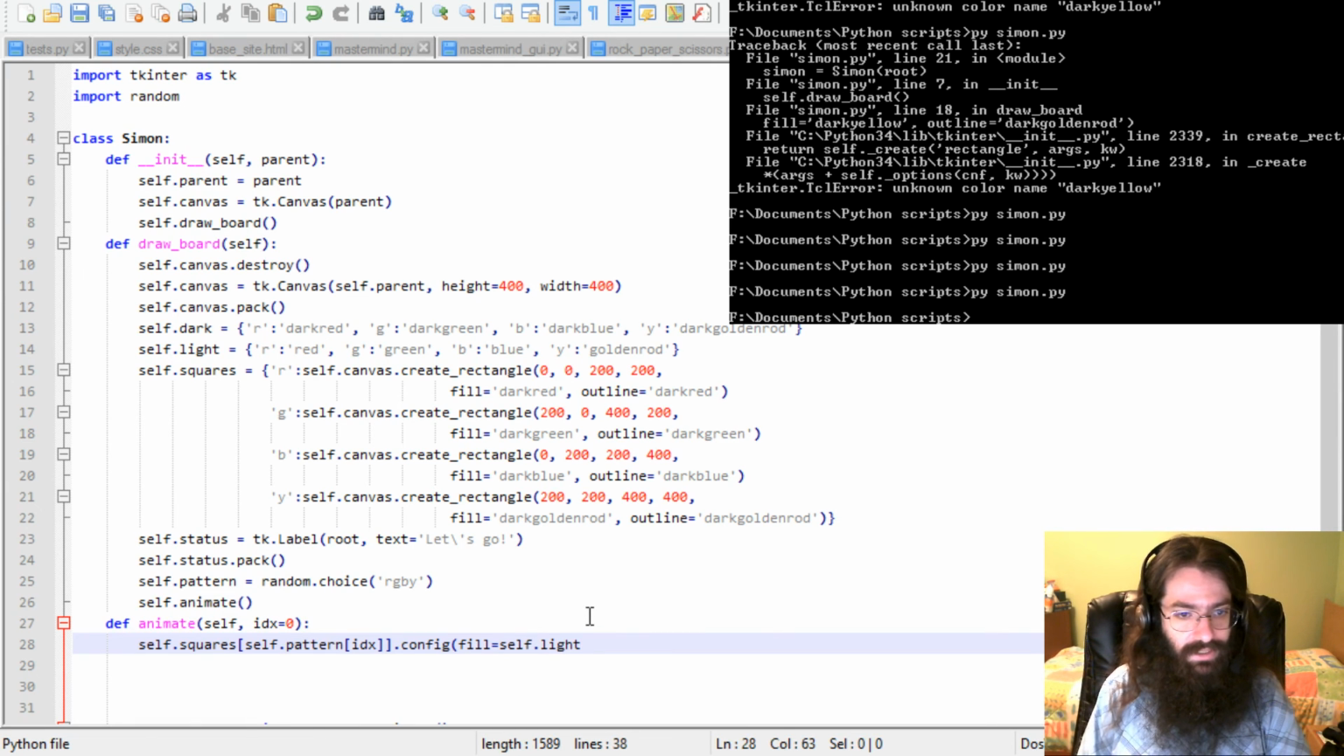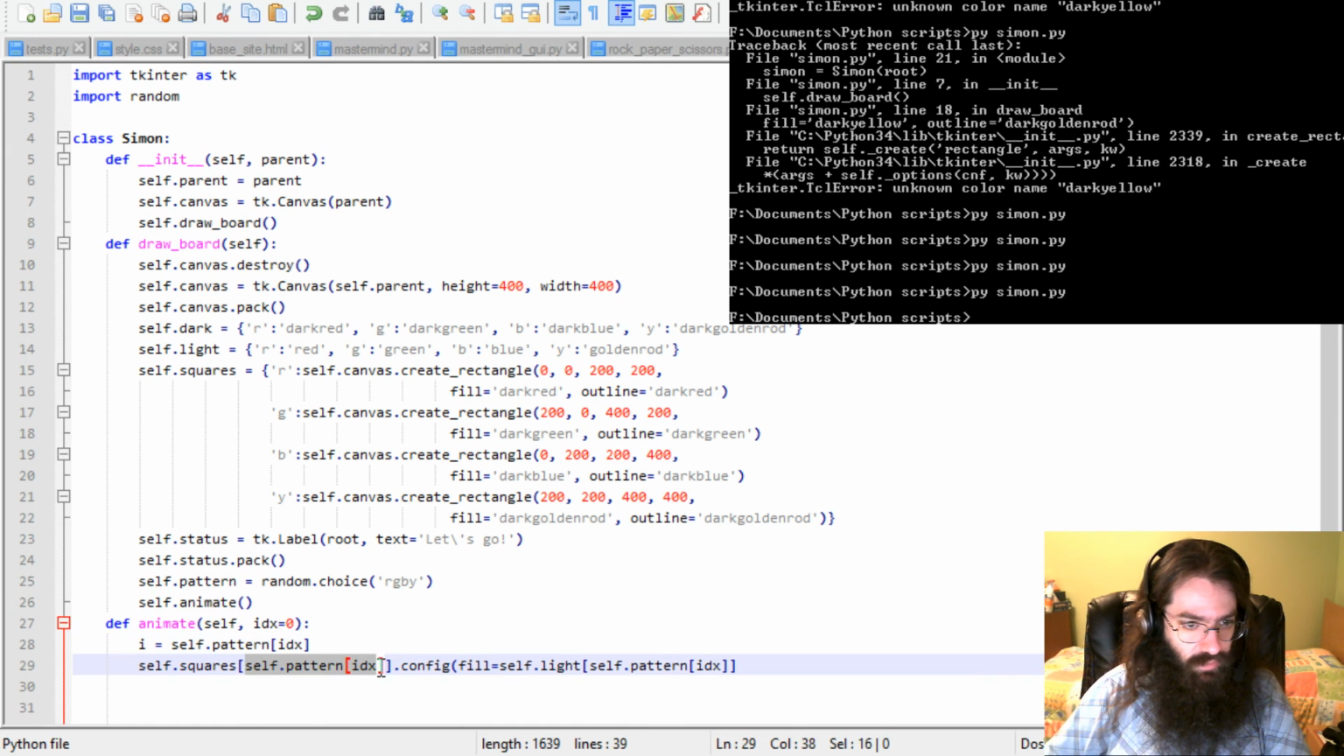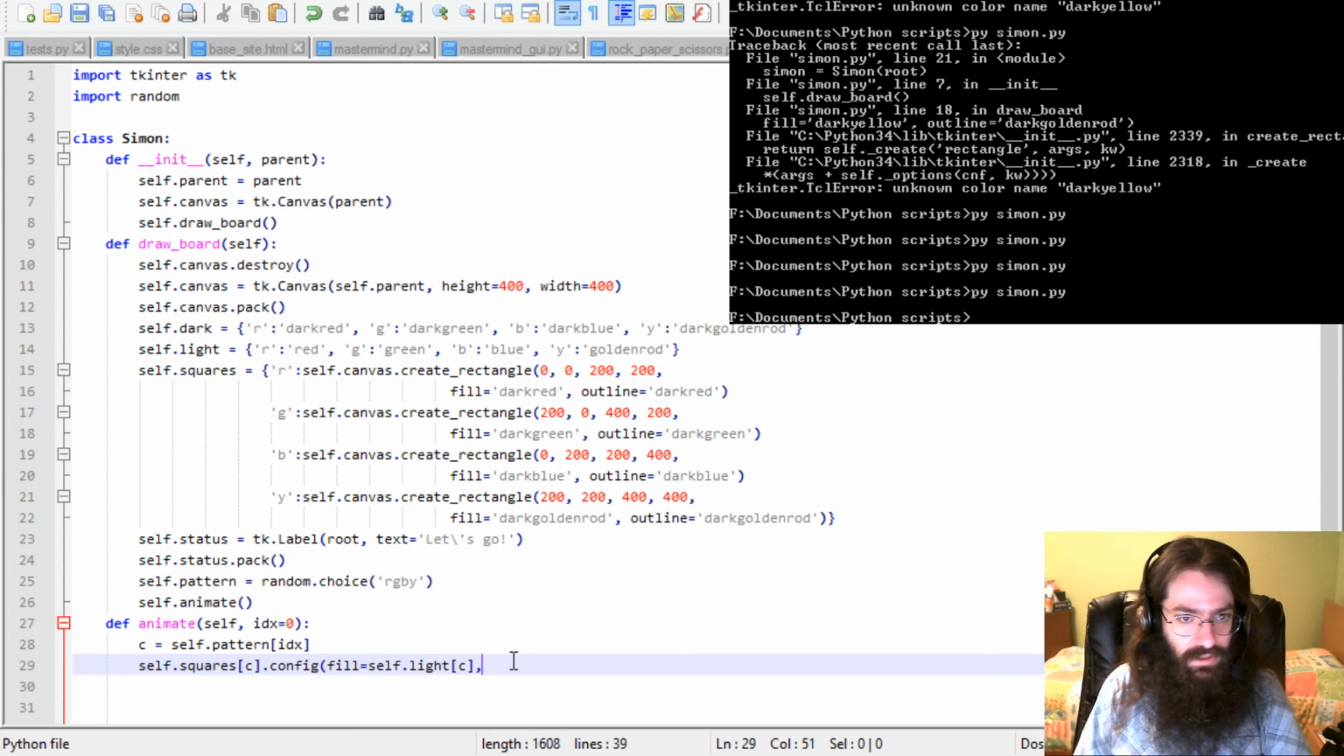Self.light. So we're going to turn it light, and it's going to be self.pattern index. This is going to be very long, very fast. So let's save this. I equals this. And now self.pattern index is just I. And that's a color name. That's the letter representing the color name, okay? That doesn't make sense. Let's call it C. Self.light C outline equals self.light C. So we've configured that square.